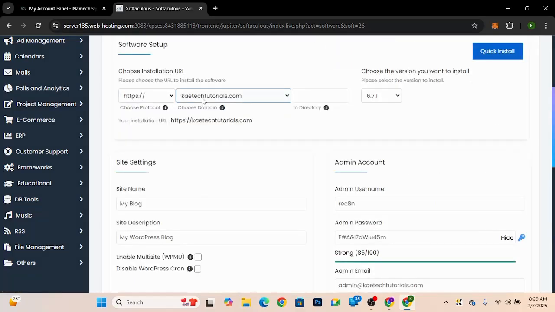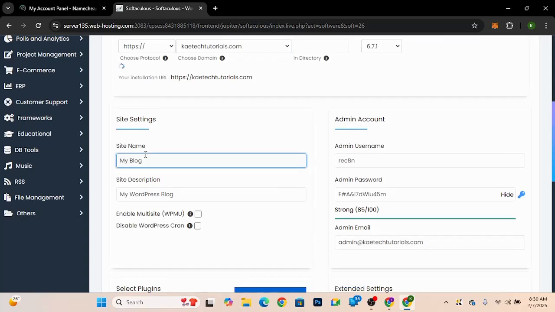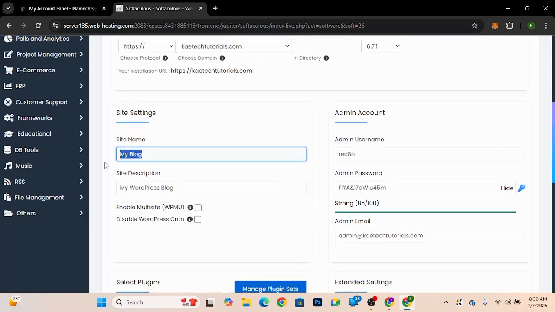Now make sure that it is the right domain name that you are installing WordPress on. So I have two different domains, one is a subdomain, and then one is my normal domain over here, this particular one. So this is what I'm going to use, and then I'm going to install WordPress on it. Give your website name. So let's say I want to call it Unisex Salon. Okay, so this is my website name.